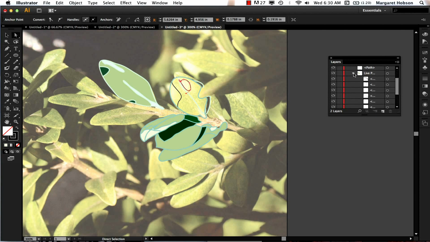So not to make this all so confusing, because it really doesn't have to be. All right, let's say I want this one to be in live paint. I want this one to be in live paint. It's not in it, it's under it. Okay, there we go. Now it's in there.